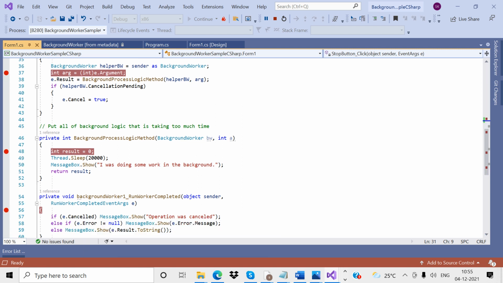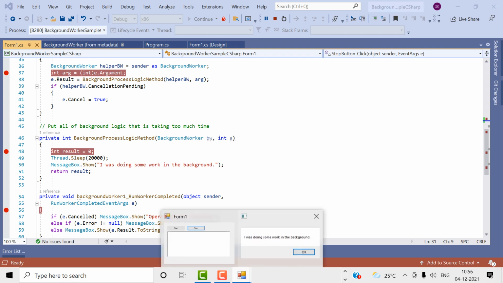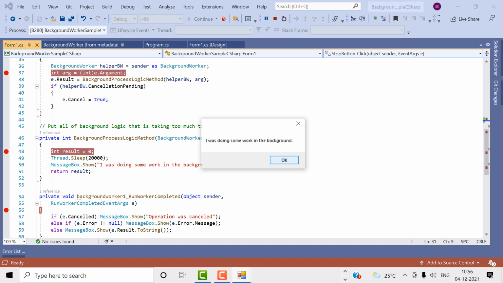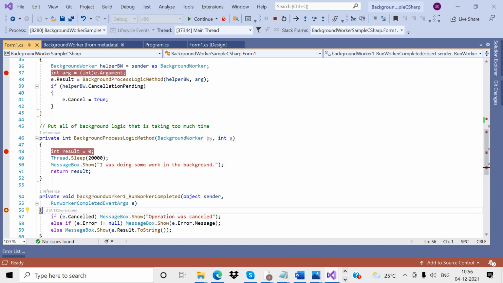The e.Cancelled message. The operation was cancelled. This message will be populated here now. See, I was doing some background work. See, this function is executed. Now I'm cancelling the operation. Now I'm getting the message, this operation was cancelled here.